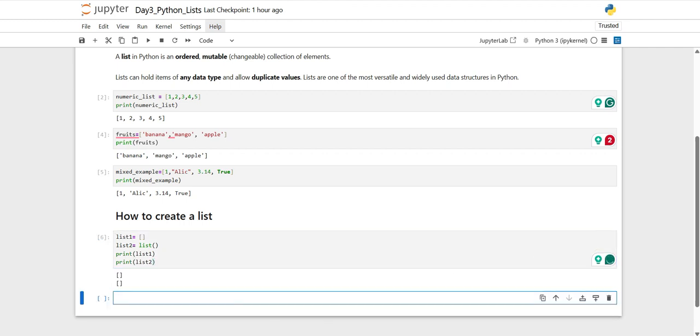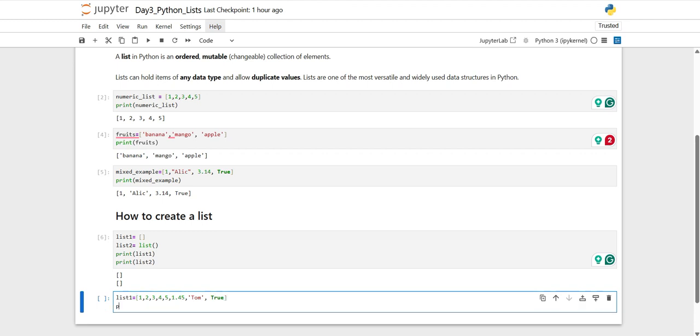Let's create some other list which can store some elements. Let's call it list1, and by using the square brackets again, I am trying to create 1, 2, 3, 4, 5. Let's take some number like 1.45. Let's take some name like Tom. You can also create a boolean value which is True. Now let's print the state.